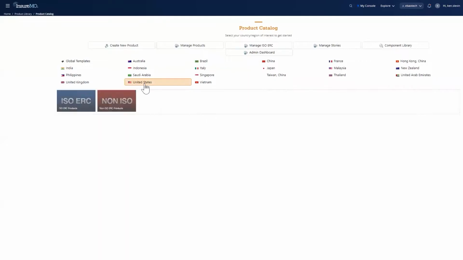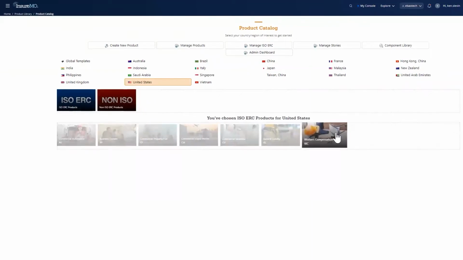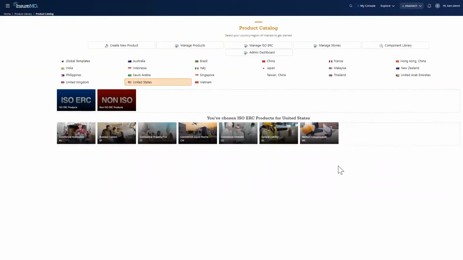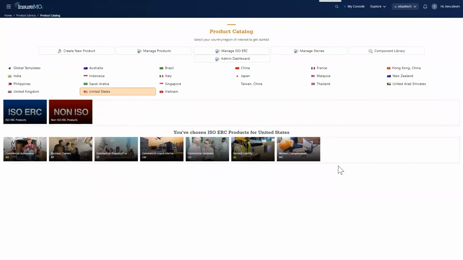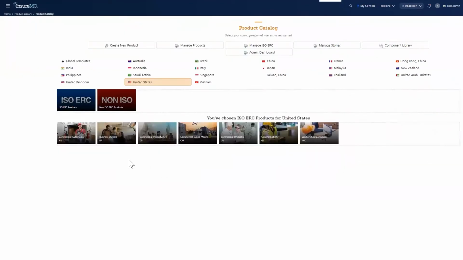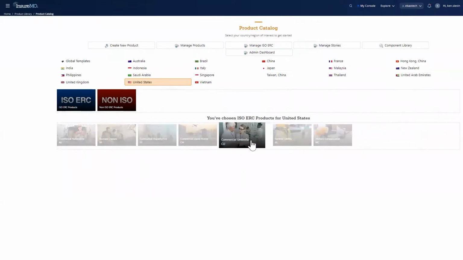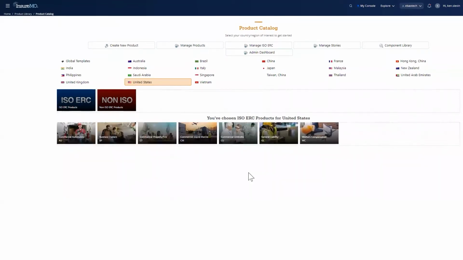So we're going to jump straight into DIPL, as we call it, Digital Insurance Product Library. We're going to jump into ISO. And here you can see we have a suite of all of the products that we have loaded in, the content available from ISO. So all products, all versions are now available based on ERC version 2.